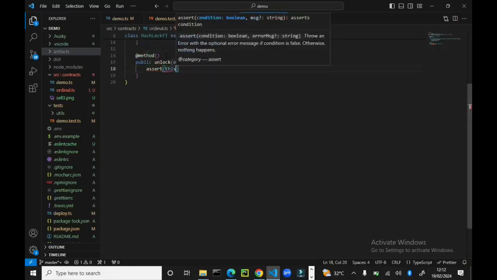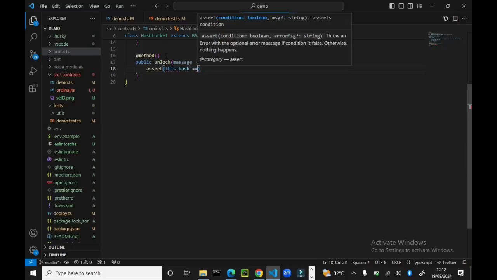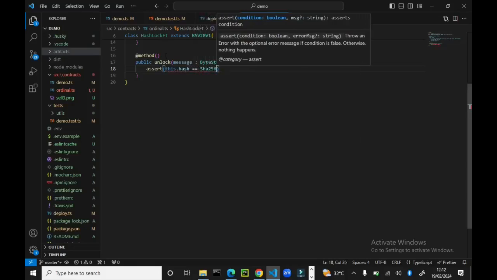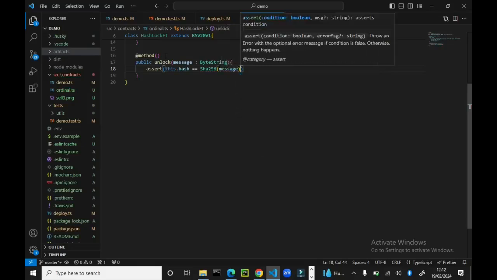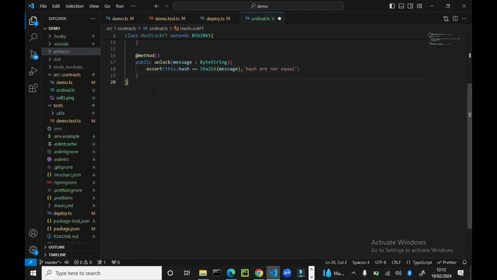Assert this.hash equals the Sha256 of our message. So our contract is now good. Let's print out an error in case of an execution error. Let's say hashes are not equal, hashes are not equal.